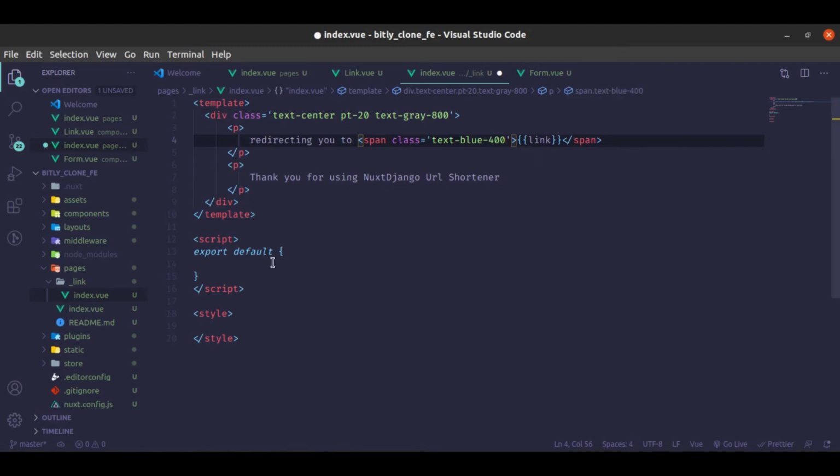So let's get into the meaty stuff. The first thing that we want to do is make a request to the back end, then get the original URL. So we are going to use asyncData. The asyncData is going to make a request to the back end before the page is rendered. So before the page is rendered, you are going to have access to the long URL where the person should be redirected to.